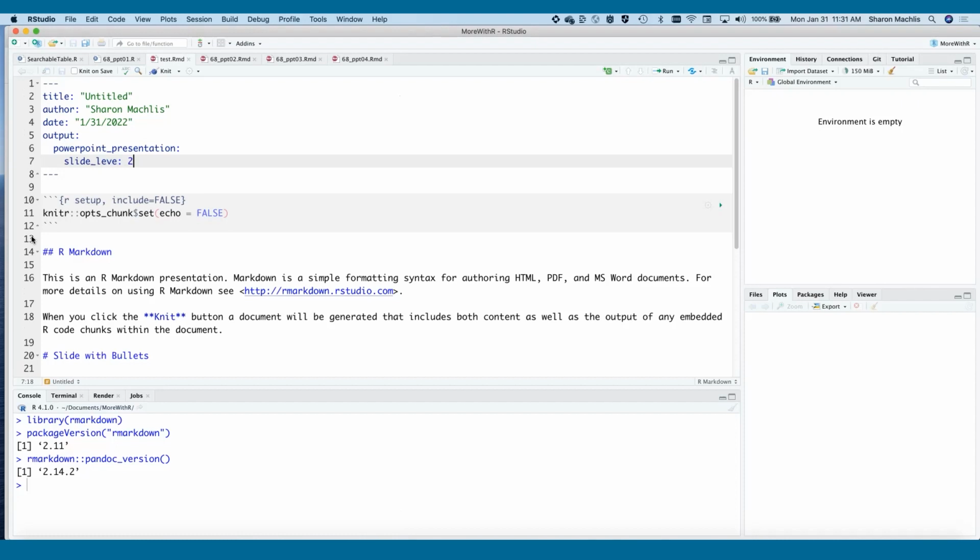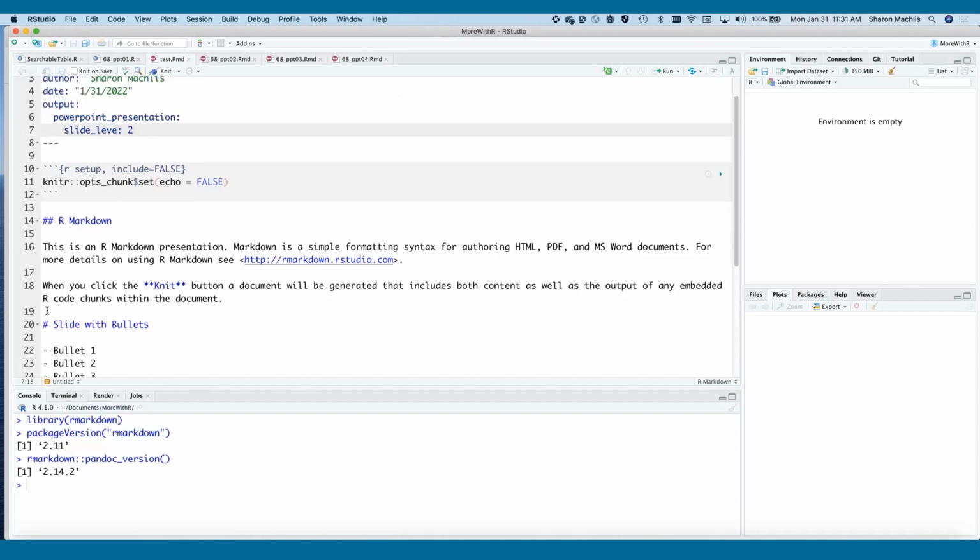But if you don't want to fiddle with all that, you can divide content into new slides manually with 3 dashes. Just make sure the 3 dashes are on a completely new line, like this.